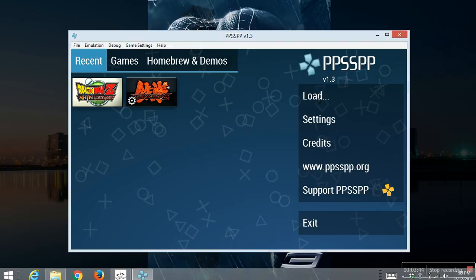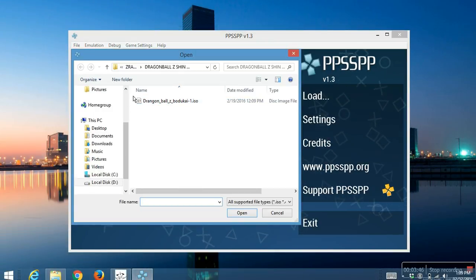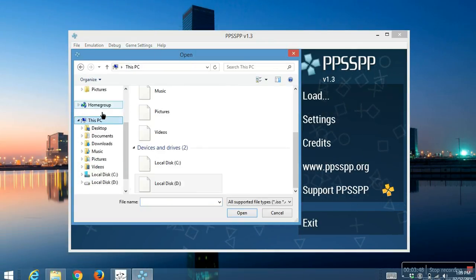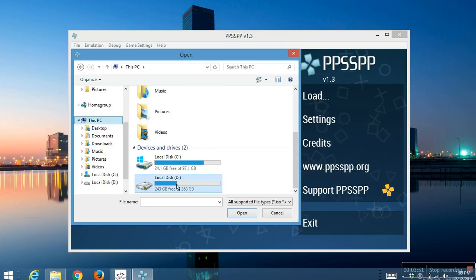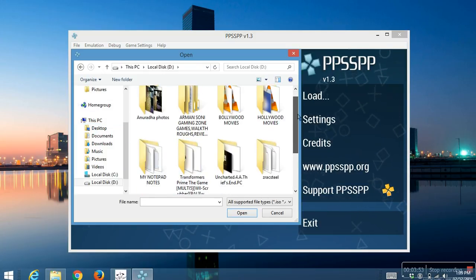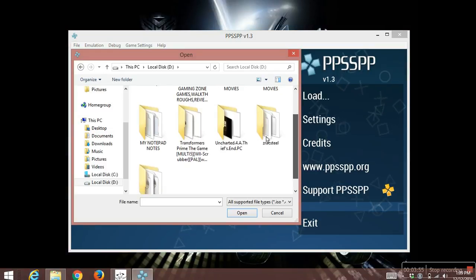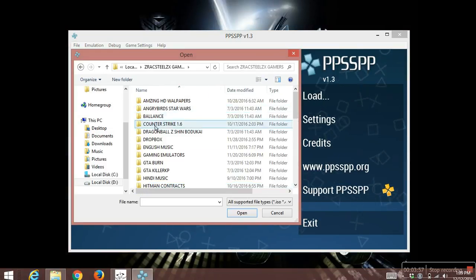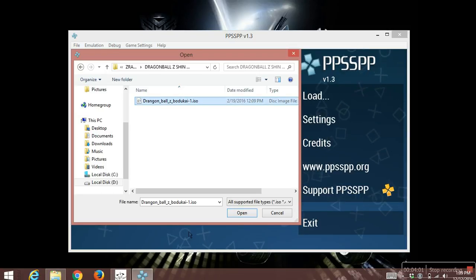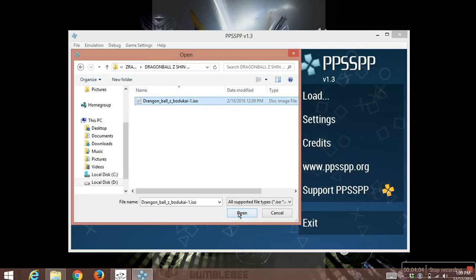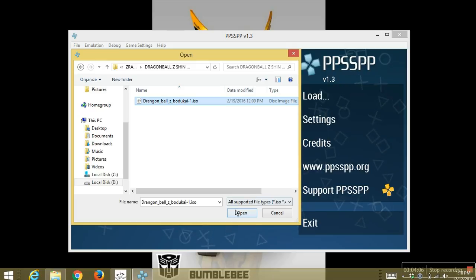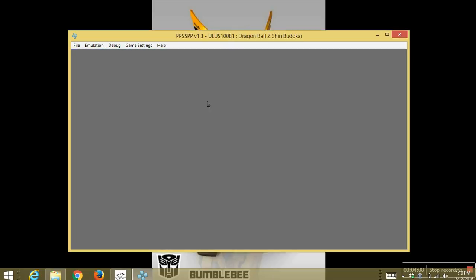As you can see, here is Load. Click on that. Now navigate through to your game. My game is in the D drive, in the gamers folder. Here, as you can see, Dragon Ball Z Shin Budokai. Just select that and click on open. Now your game is open.